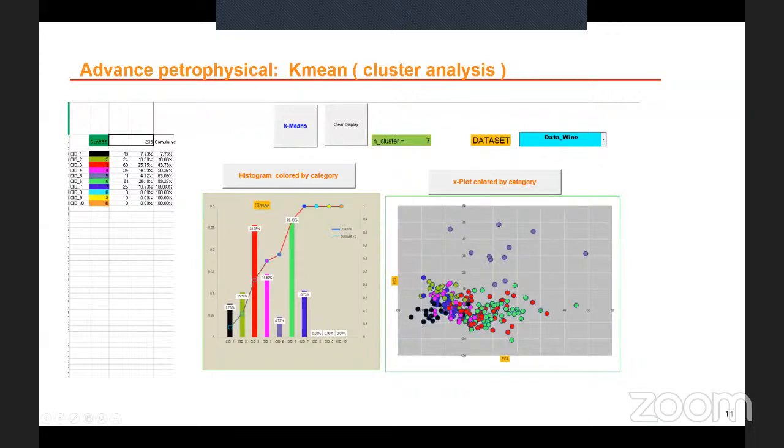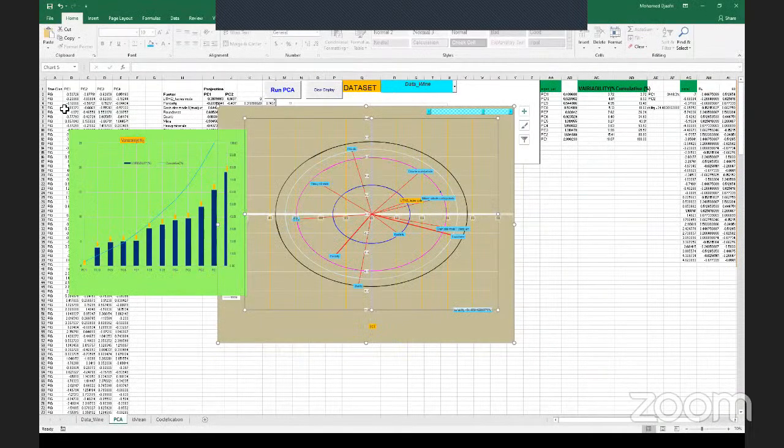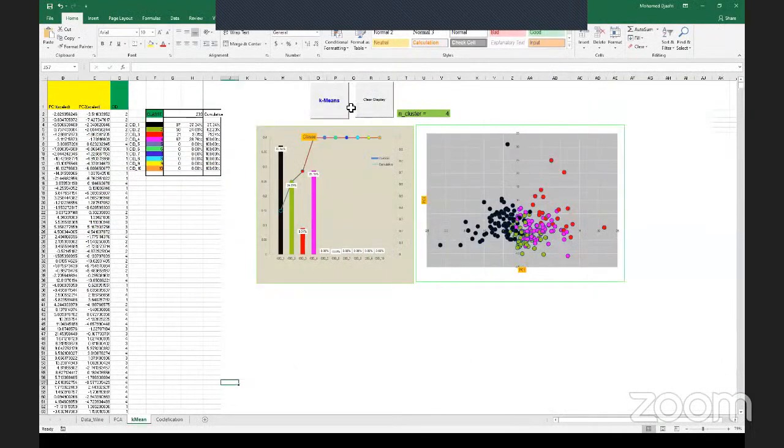This cluster analysis also. I use it in the same way, but in this case, cluster analysis or principal component analysis, we need some advanced algorithm or advanced effort to create the algorithm for running it, because in the background we have some mathematical analysis to create the algorithm.